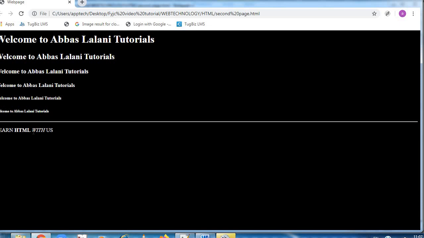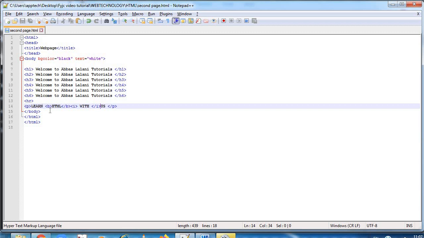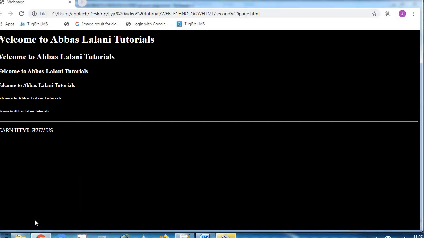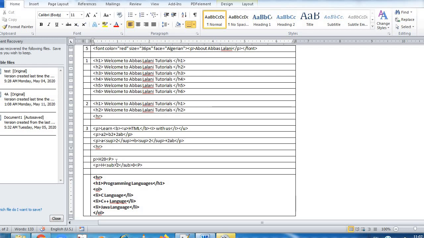Now I want HTML with us in underline. So you can write here before HTML, U tag open, and here at the end U tag close, that is the underline tag. Control S. You can see HTML with us in underline. So in that we have covered bold, italic and underline.